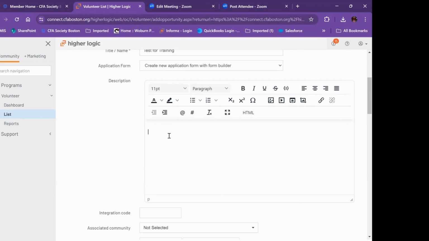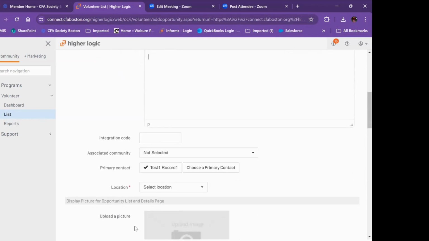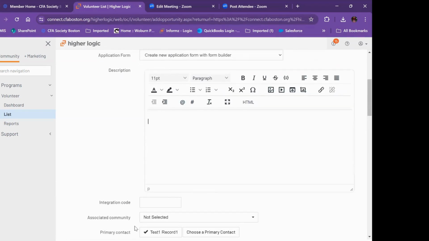Then in the description, you're just going to add your full description, all of the details. You don't have to add the date, the time, anything like that. We'll be able to fill in all those details below. So just a text and general overview of what volunteers should expect.